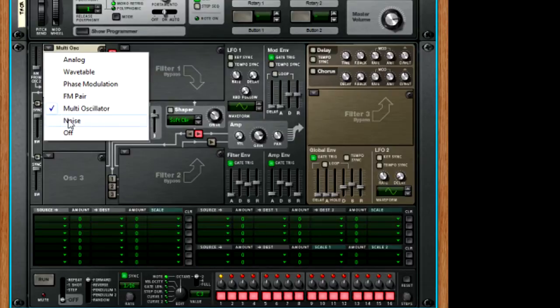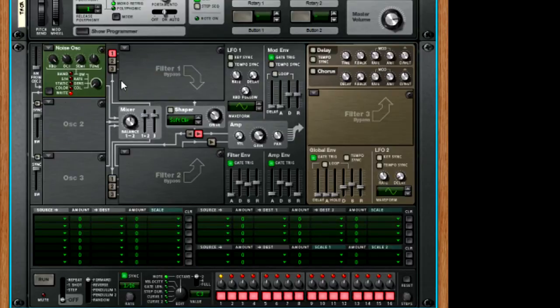And then last but not least, noise. So this is useful for adding maybe a bit of coloration to your synths if you need to thicken it out. I haven't really used noise oscillators much, to be honest. I mean, you can use them for things like white noise risers and stuff.